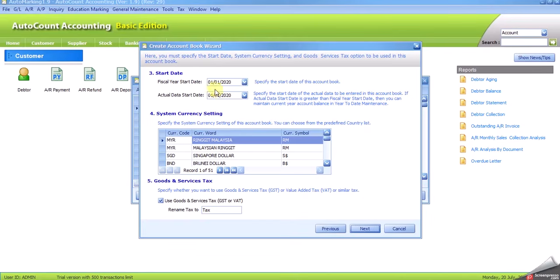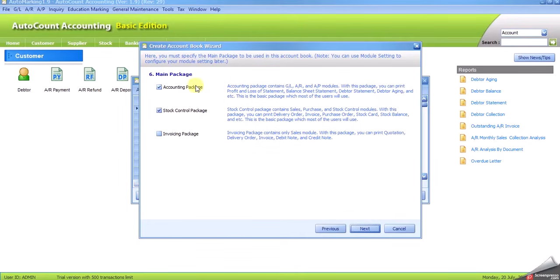Click on Next. Fiscal year is 1st January, actual data also 1st January, because the company closes its account on 31st December. Goods and services tax, you have to untick. We don't want to see any tax features in your assignment. Next. Main package, you have to enable only the accounting package. So please untick stock control. Next.